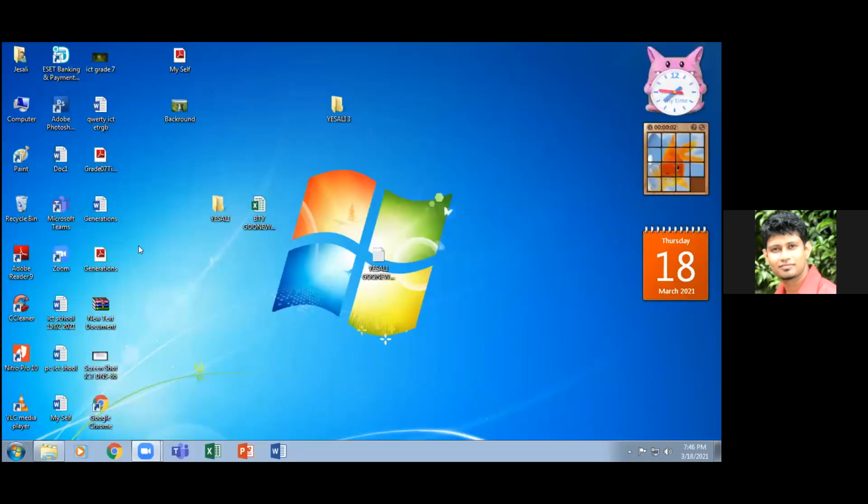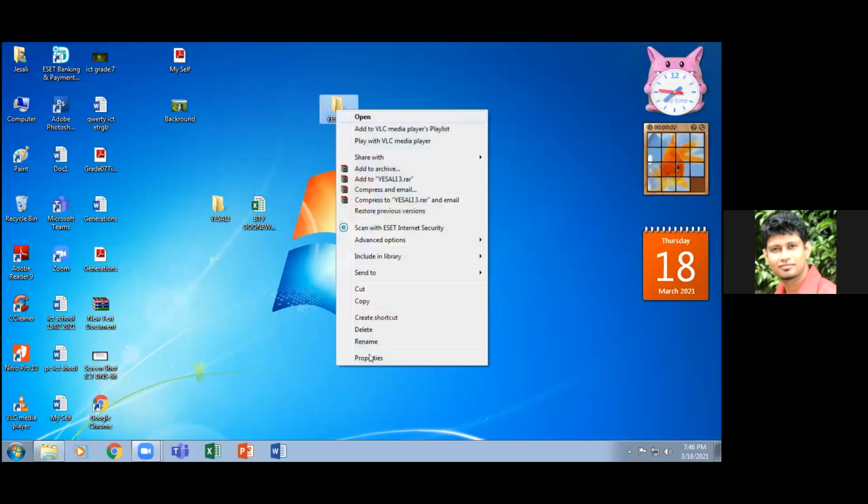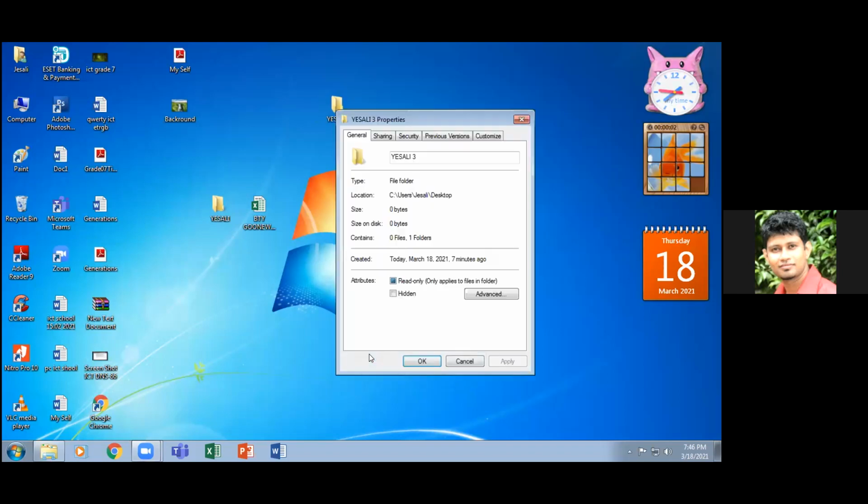Usually, what you have to do first? You have created a folder. Just right click on your folder and go to properties. And it will show it has only one folder inside, right? It has only one folder inside. So just go inside that folder.